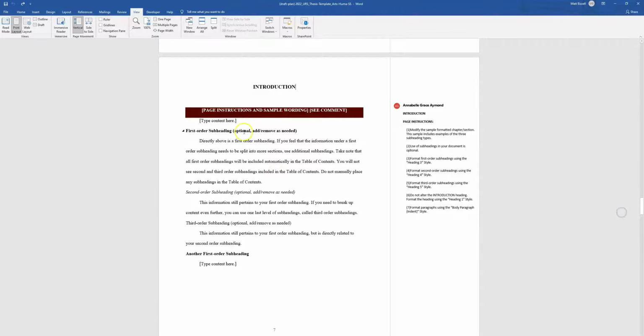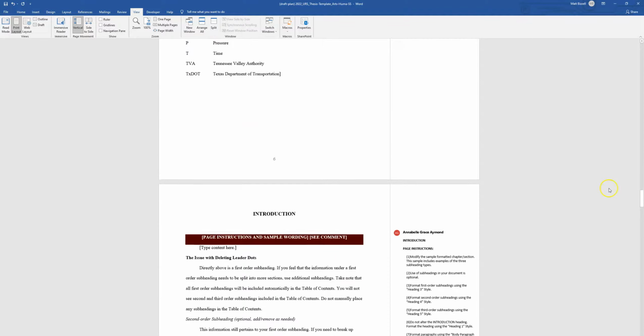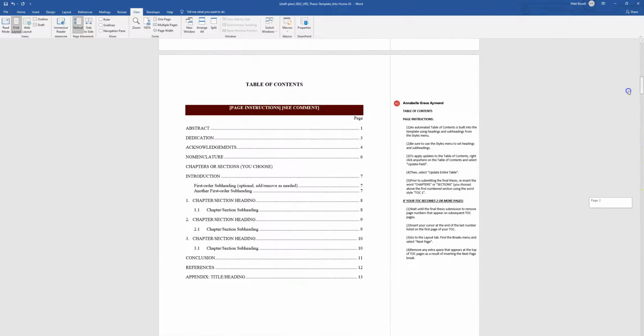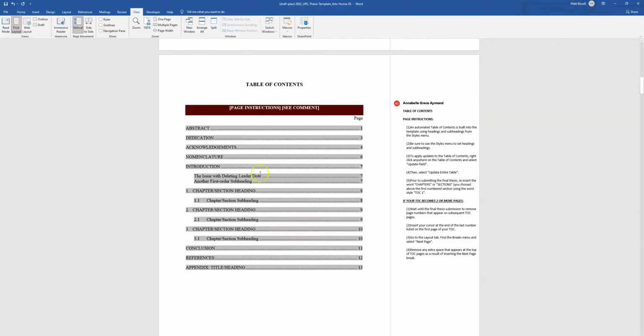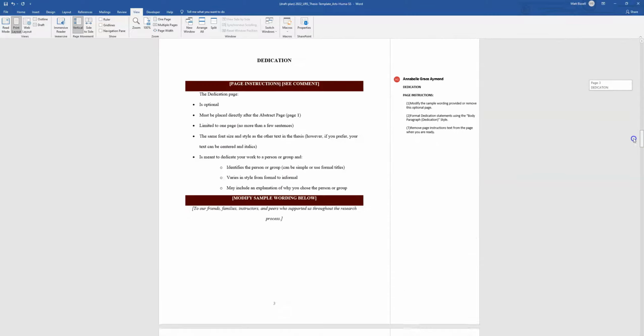If we go back to where I had it on our first subheading here in the introduction, you'll notice that if I type a subheading, let's say the issue with deleting leader dots, just for the sake of argument here. When you go up to the table of contents and you update the field, right click, update field, you will see the leader dots are maintained. Okay, so there's no problem there. That works just fine, works as intended.